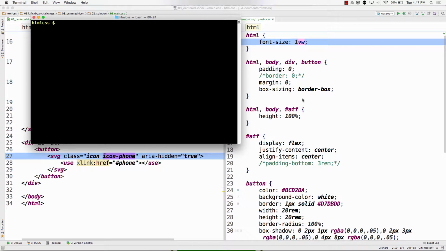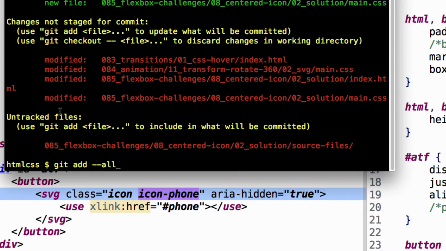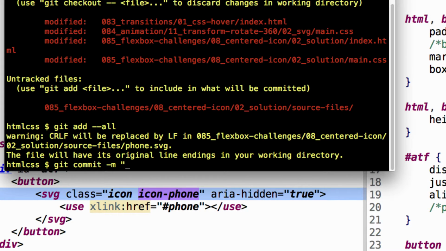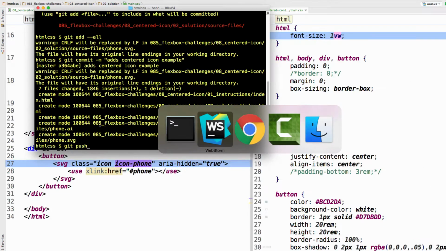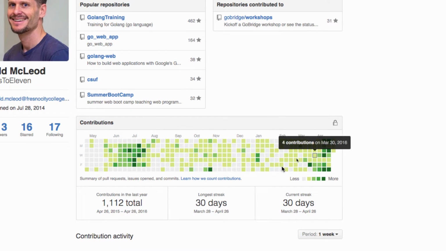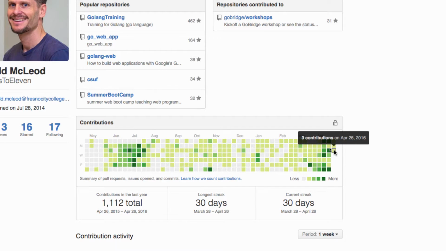So now that I have that done, git status, git add --all, git commit -m, adds centered icon example, git push. But before you do this, do this. You'd be like, okay, I've had 1,112, and today I had 3. Now I push, and I refresh. 4. 1,113.